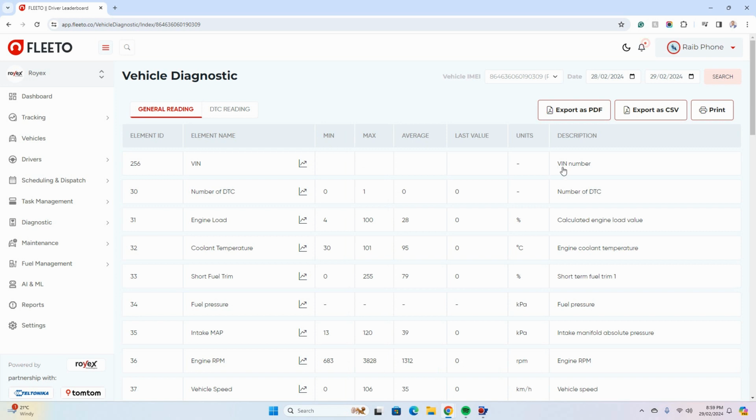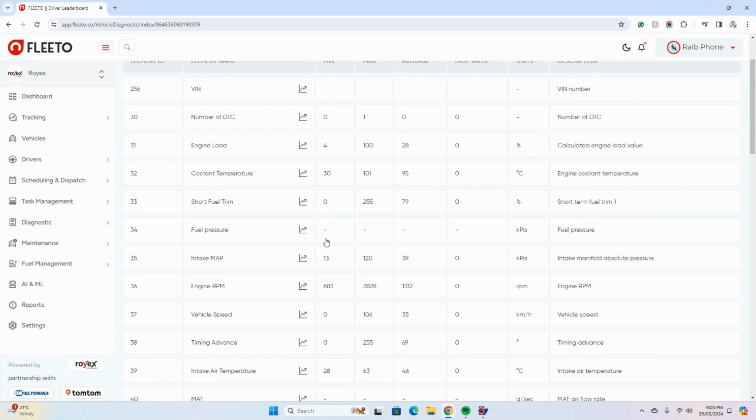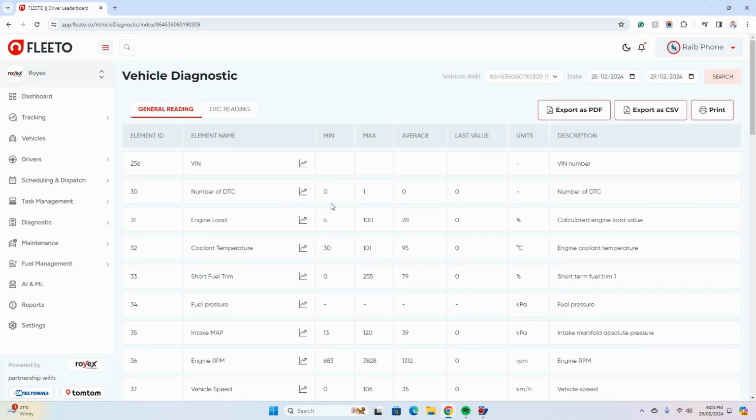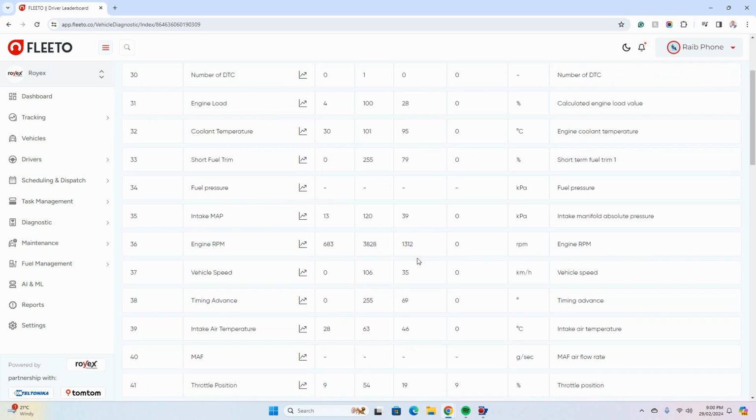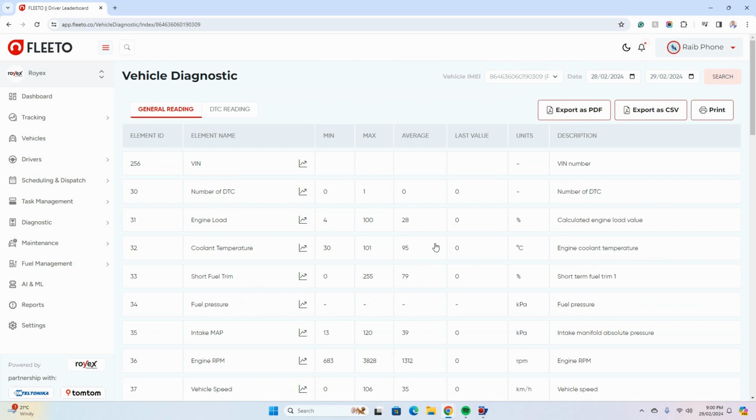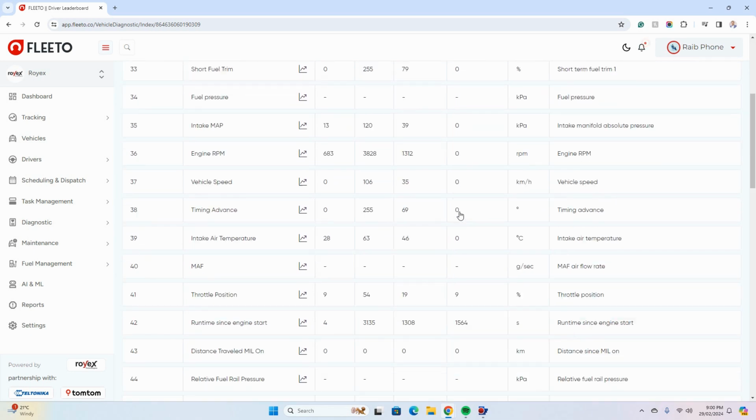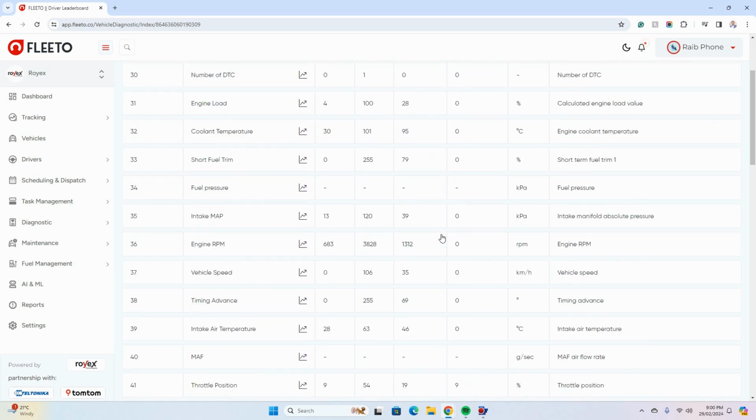So just need to give some time. Yeah, it's loaded. Now if I see the engine load, you can see different information: minimum, maximum, average, and the last value that we have received. So based on that, the information is coming up here.